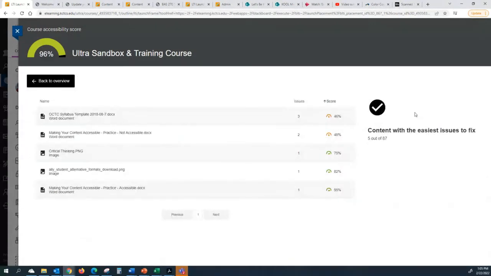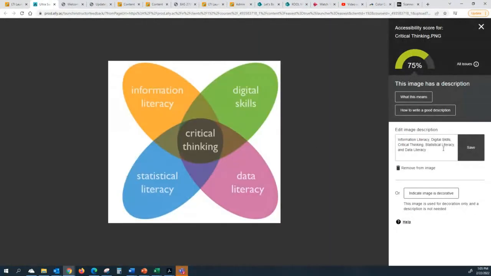So if I was to click on here, let's see, here's a picture. So I could type in the description about the picture, or if it was a decorative image that really didn't need a description, it's just there to make things pretty, you can mark it as decorative.